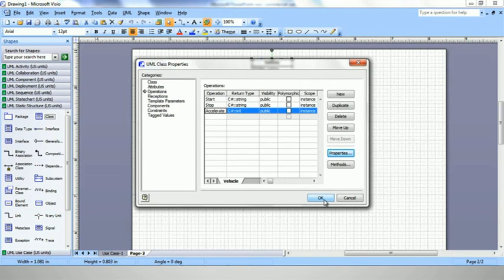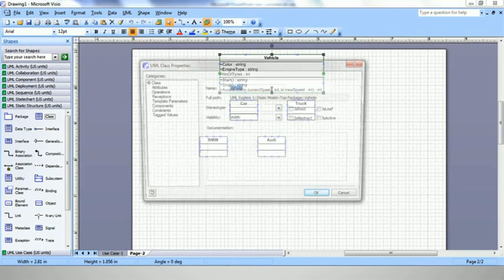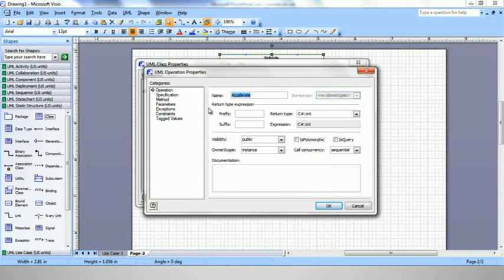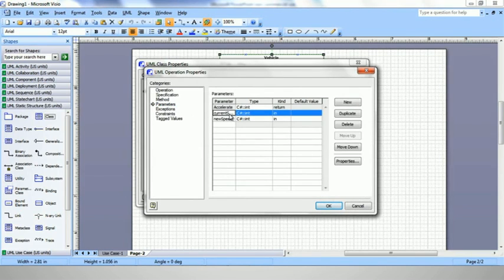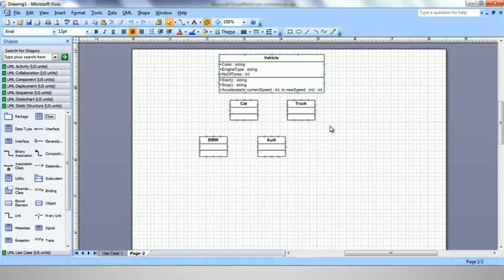So all these things you can do, and I say okay, and the whole thing comes up over here indicating that color, engine type, and number of tires are properties, whereas start, stop, and accelerate are methods, operations. And the accelerate method receives two parameters, current speed and new speed. Excuse me, the name of the parameter is wrong. I'll correct it. Should be speed, not speed. Sorry about that. And it returns an integer indicating what is the new speed.